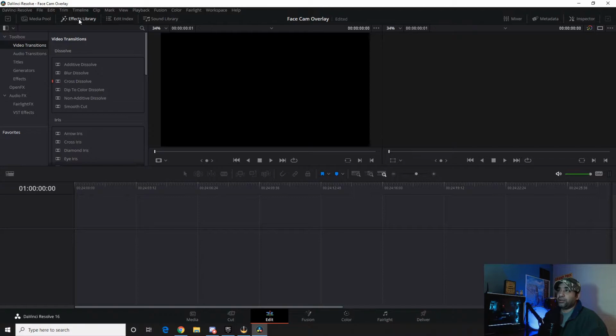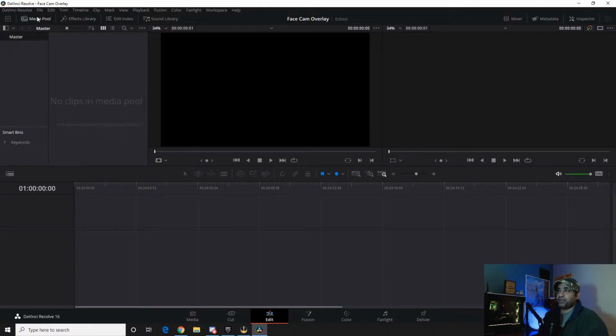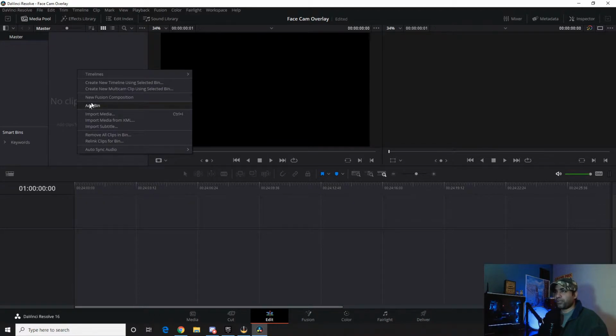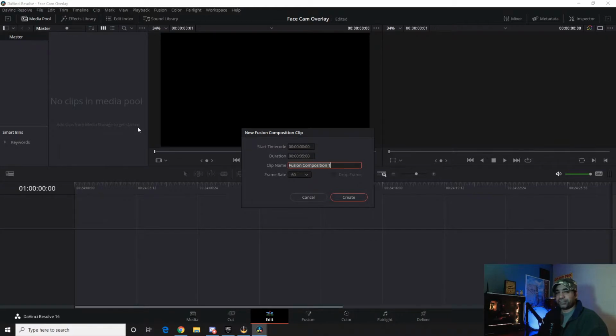Now, what I want to do in the edit tab is make sure you have the media pool highlighted, and we'll get to some of this other stuff later. You can simply right click right here and create a new Fusion composition. Fusion is essentially like After Effects, but it works way different. So we're just going to call this face cam.